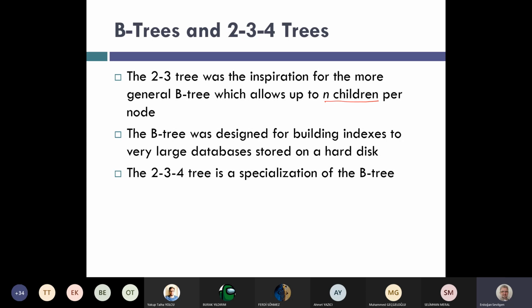These B-tree structures are usually used to store databases on hard disks in secondary storage. So B-trees are not usually for in-memory operations. They are more used on secondary storage operations.